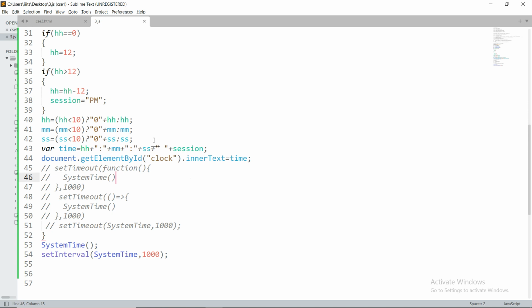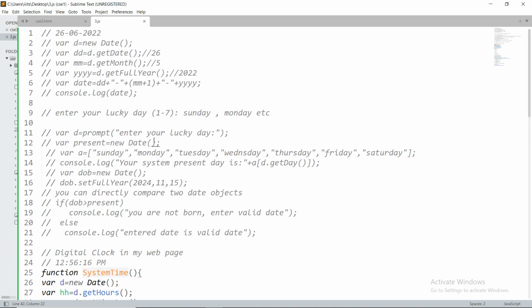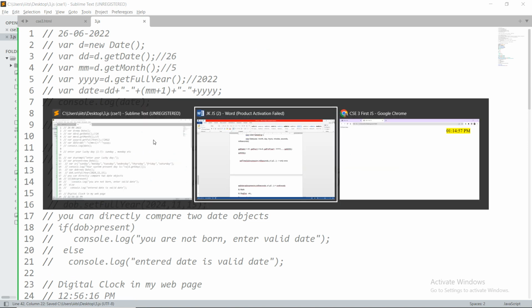Okay, I hope you understood this class clearly. So this is a simple way of using the date object in real time. I hope you understood. Thank you.